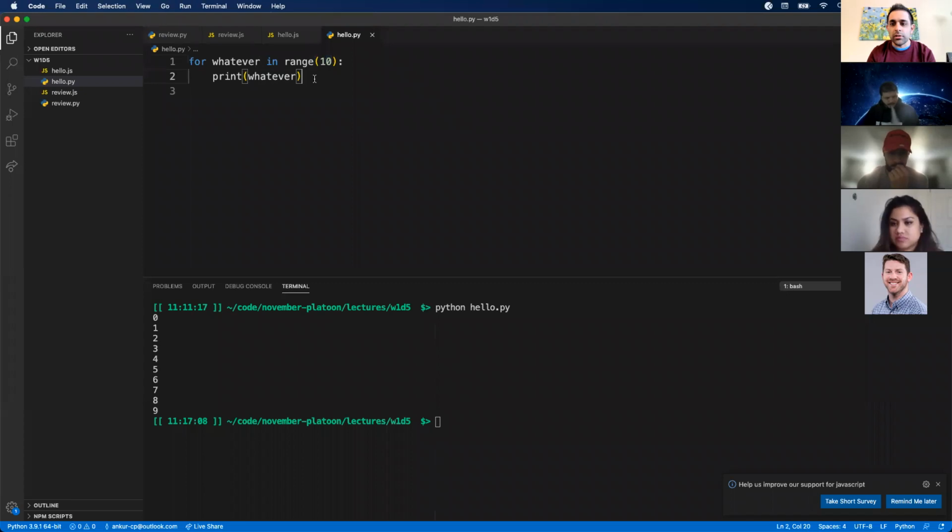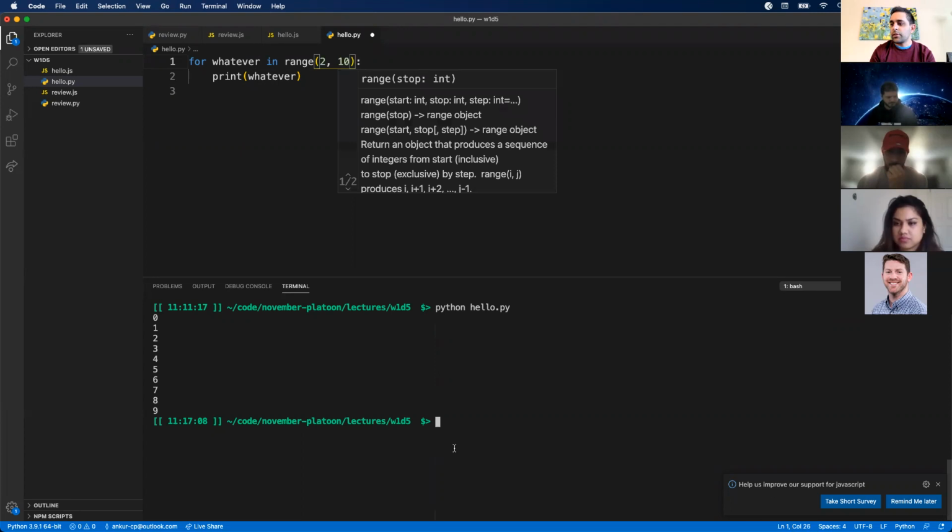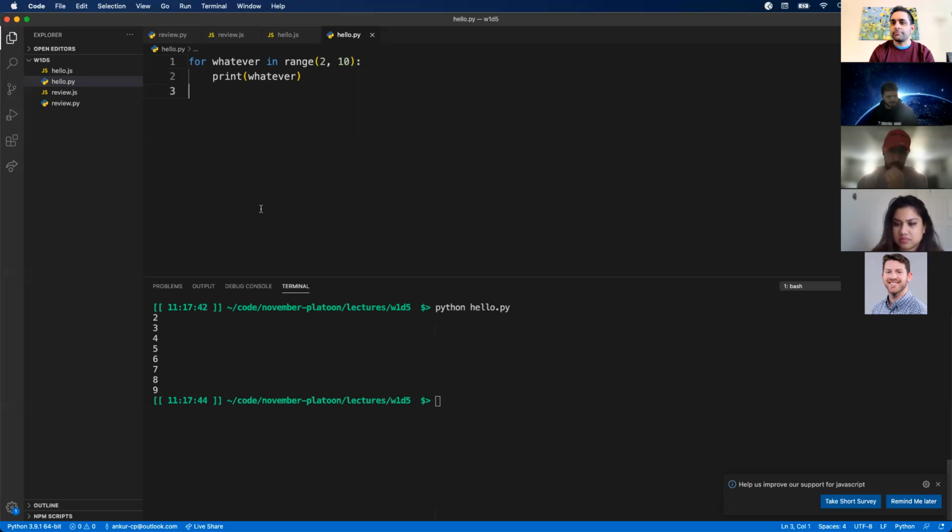Let's say I didn't want to start at 0. I could specify 2 parameters for my range object. Let's say I want to start at 2 and go up to 10, but not including 10. In this case, range knows that the first value is my starting index and the second one is my ending index, as opposed to 1 value, where it assumes this is your ending index. So if I do something like this, it should start at 2. Yep, I got 2 through 9.